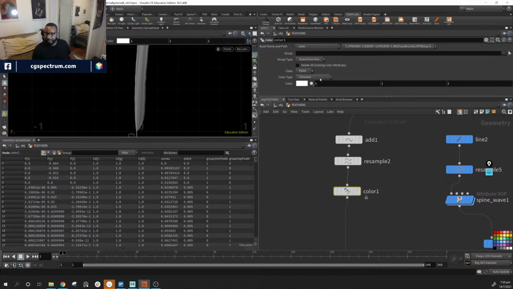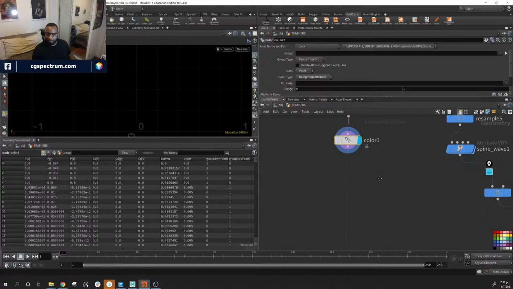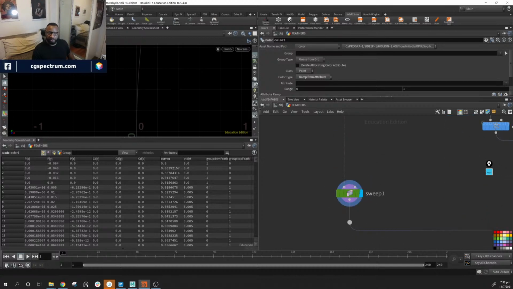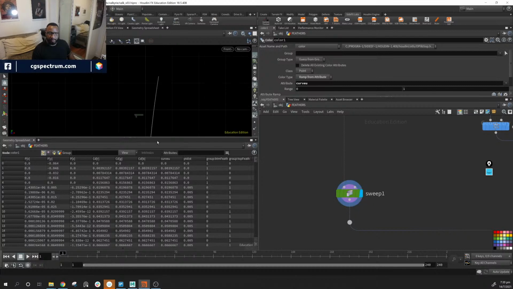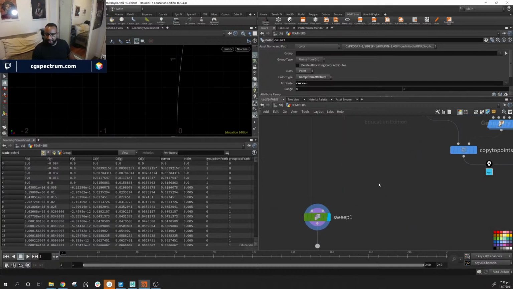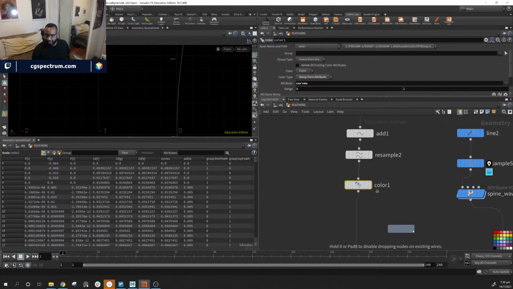And yeah, we're going to make that point, and then we're going to do ramp from attribute. So view this guy, and then my attribute is going to be curve view. So now I can have a root to tip on my center spine here. And I can do the same thing for each one of these.